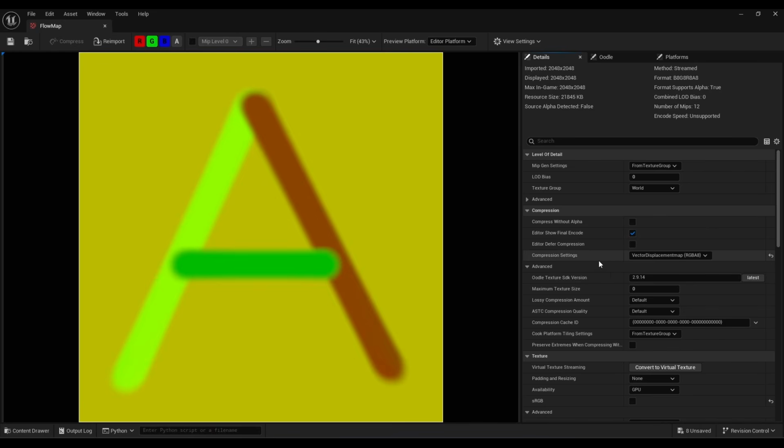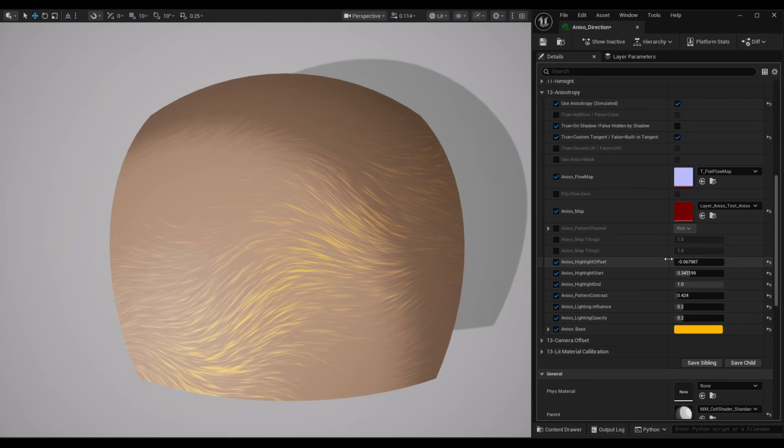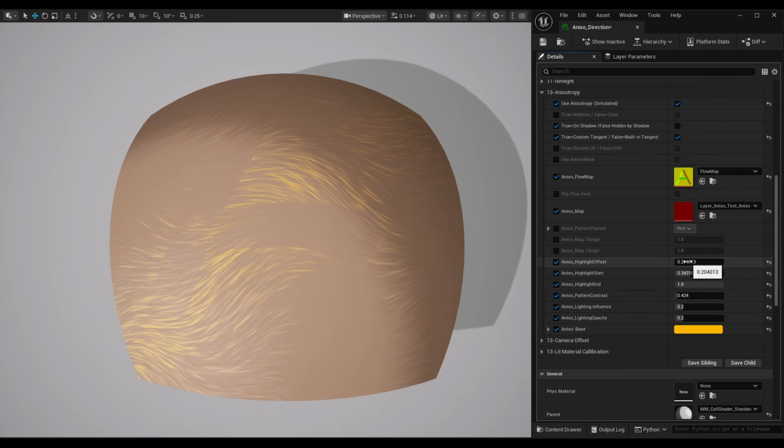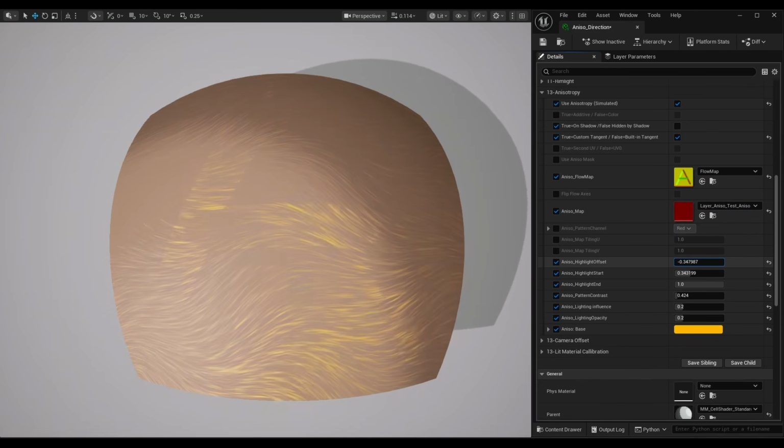I'll likely make a separate, shorter video on how to paint a flow map, but for now, let's see what it actually does in the shader. In this example, as I adjust the highlight offset, you can see the reflection follow the surface. The flow map gives us the power to tell that reflection the path to take. If I apply a custom flow map where I've painted the custom directions, the highlights now follow my brush strokes perfectly. You can also flip the direction if it looks reversed.